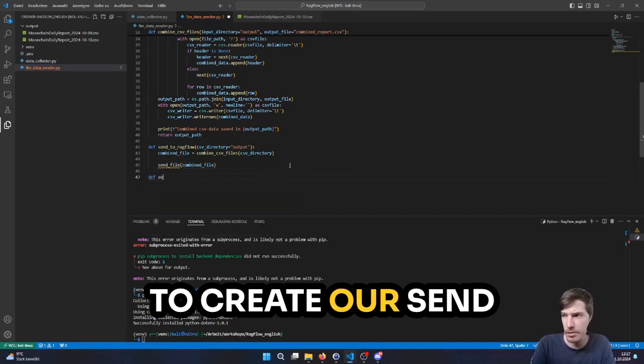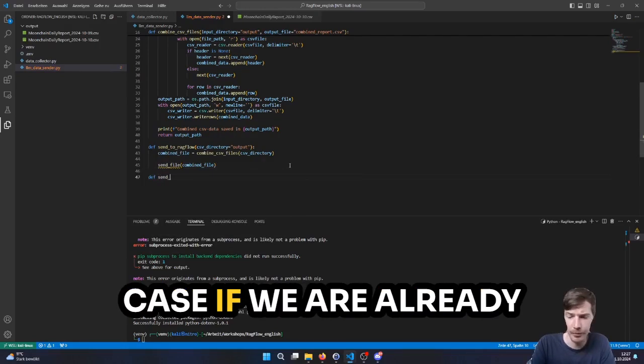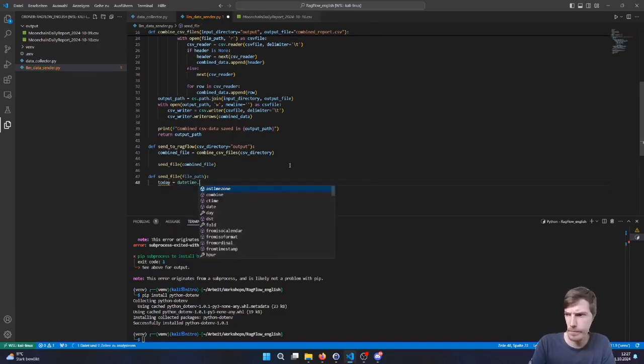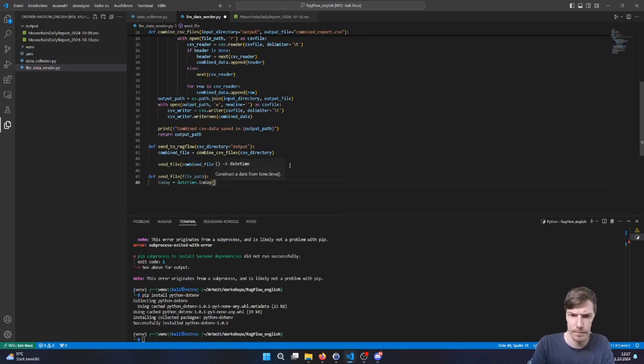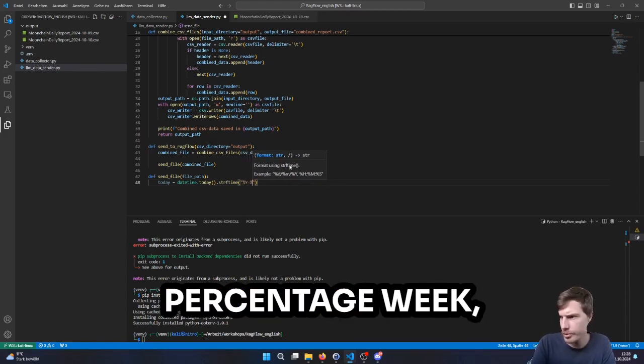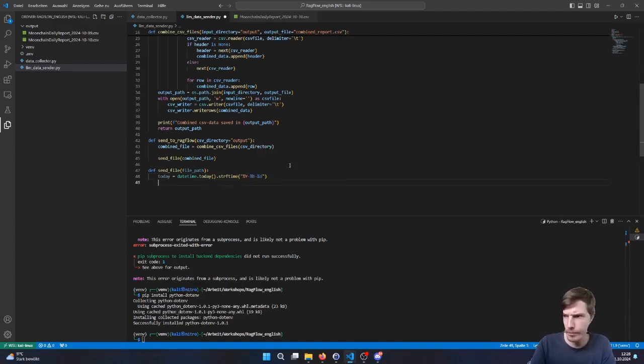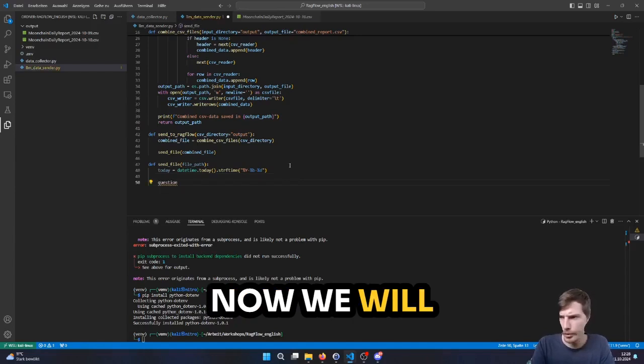So we now have to create our send file function, in case we are already referencing to it. New percentage week, percentage day. Now we will create our prompt.